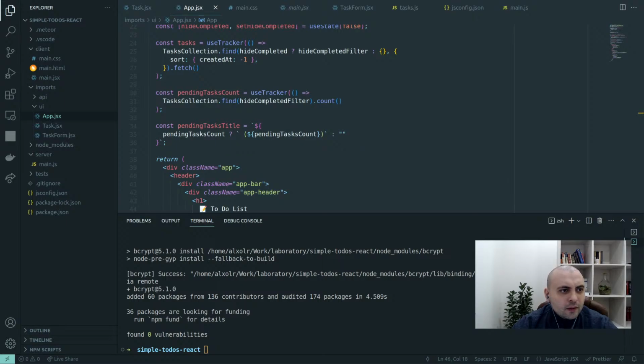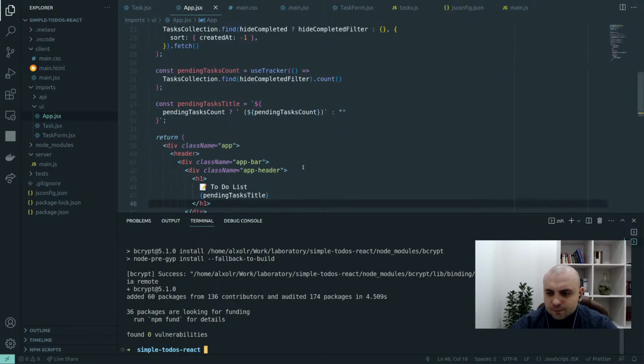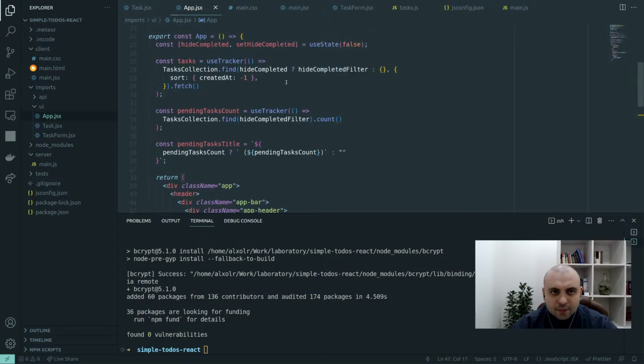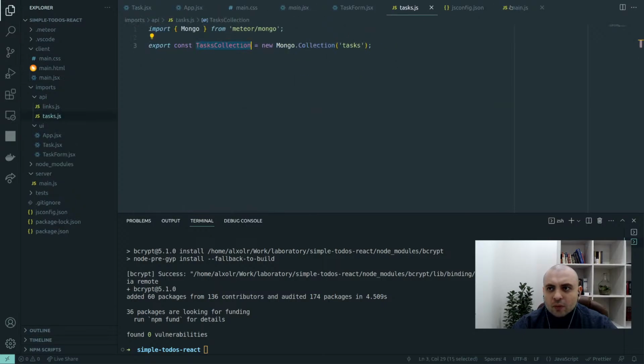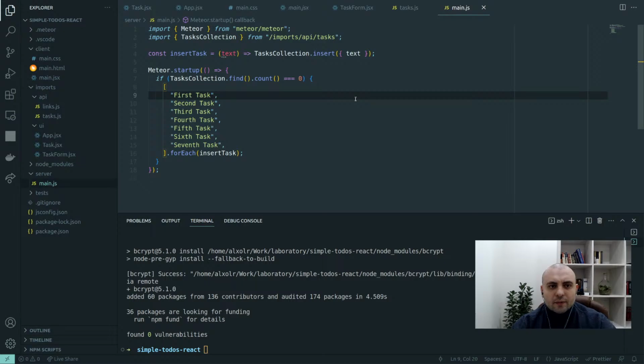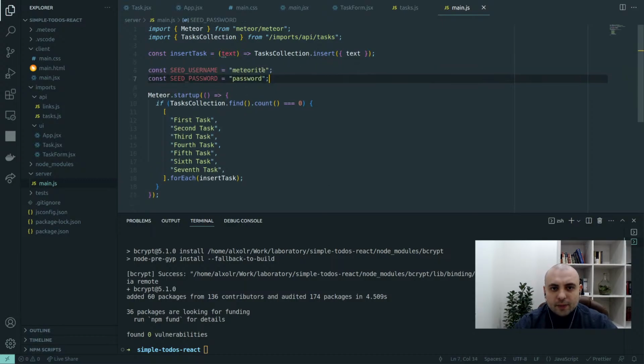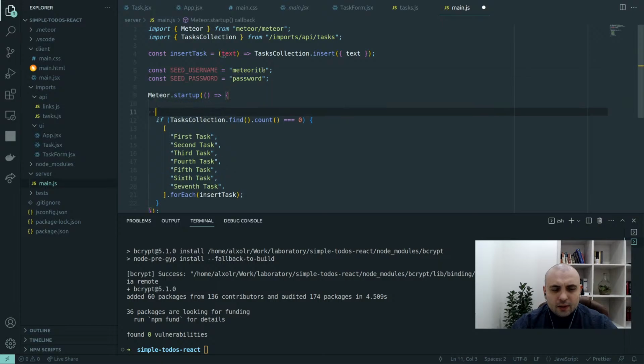Config, users. Yeah, let's see. I see a collection called users, but it's empty right now. So probably they want to use that stuff. So we have this Meteor startup. I guess I'll add this seed username and seed password, so at least we have some seeding part of the application. Yeah, let's add them here and here.